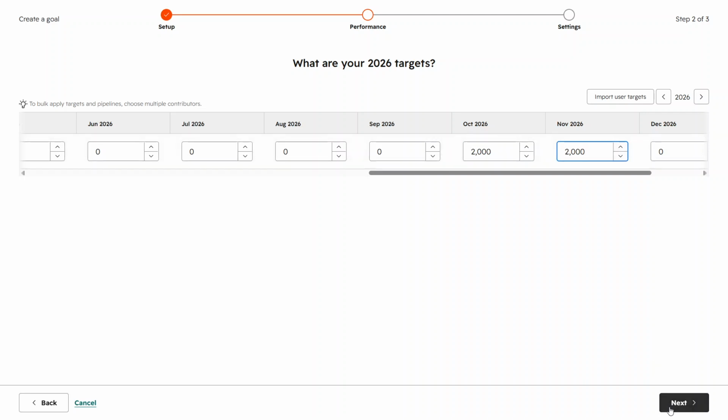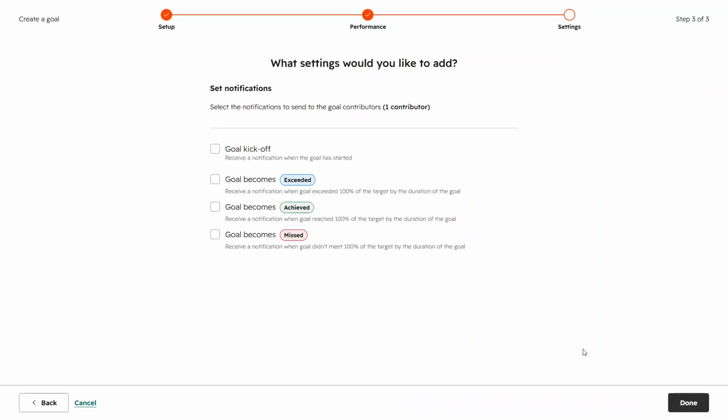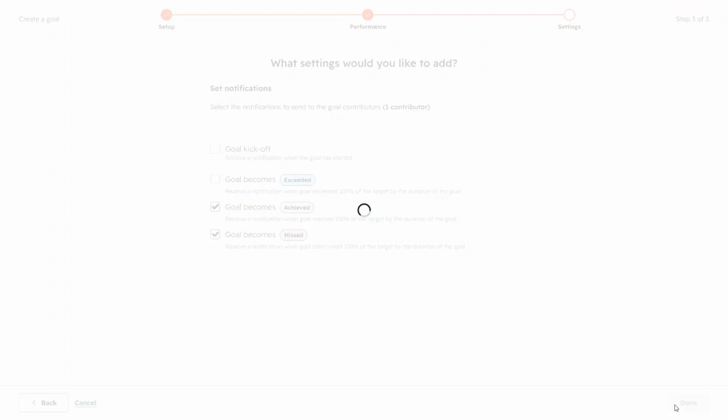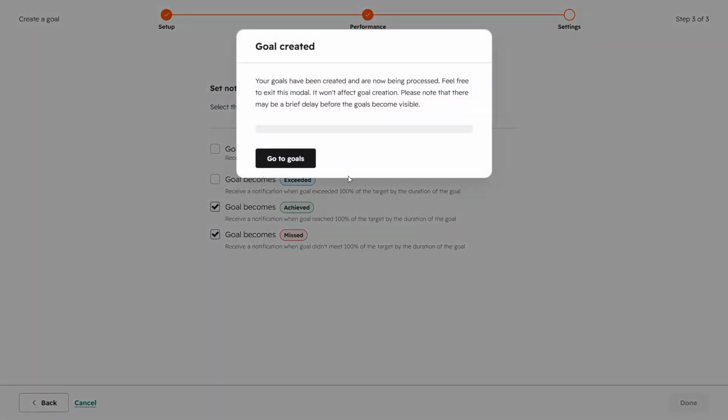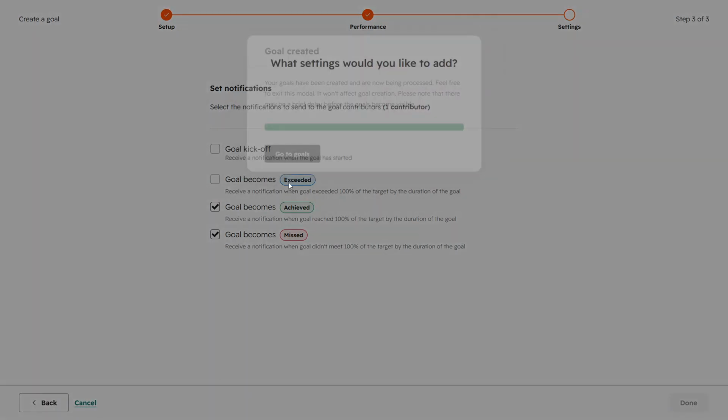Choose the notifications you want to send. You can enable messages when the goal kicks off, when it becomes exceeded, when it's achieved, and when it's missed. These alerts help you and your contributors stay informed without constantly checking dashboards. Click Done. You'll see a confirmation that your goal has been created, and you'll be returned to your list of goals. To monitor progress, open your new goal from the list.